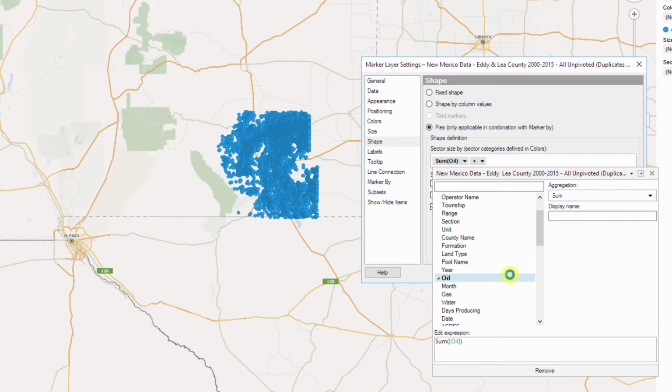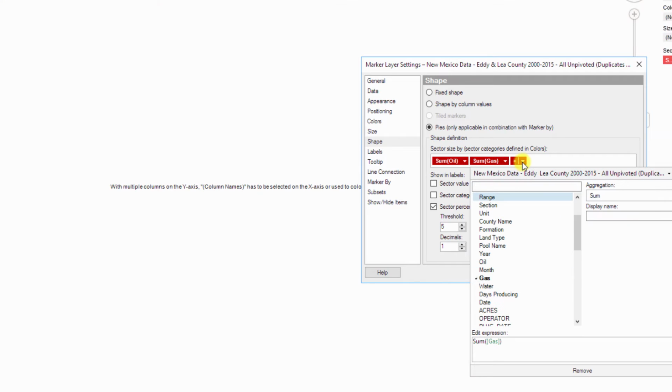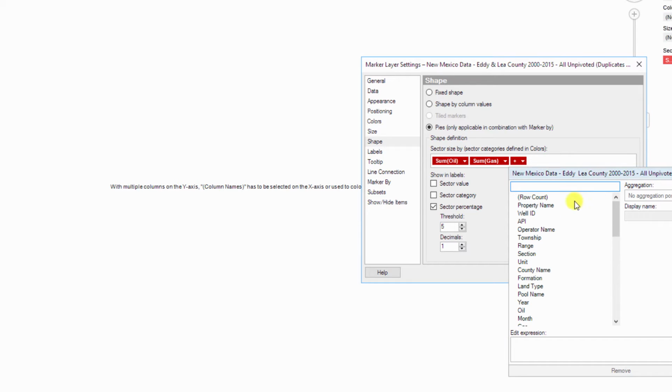So I want to show the ratio of oil, water, and gas. So I'm going to choose these three columns for my data table, making sure to select an appropriate aggregation method. So I've decided to go with sum, but we could also go with average.